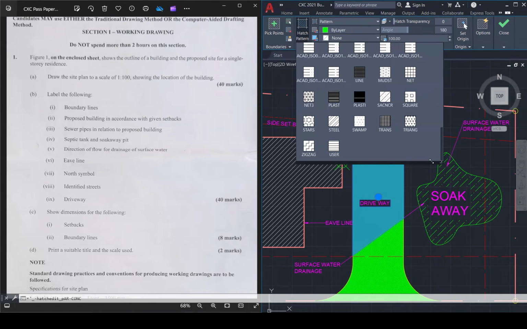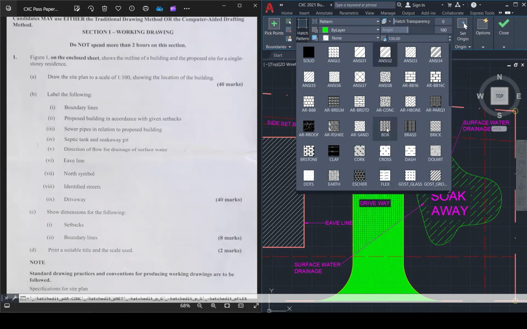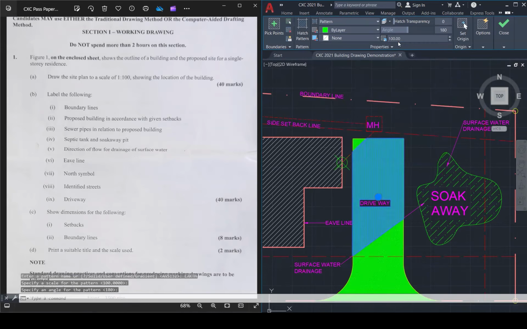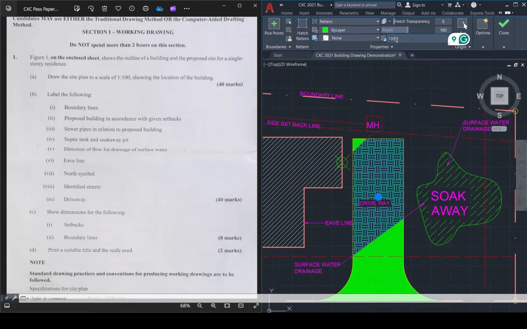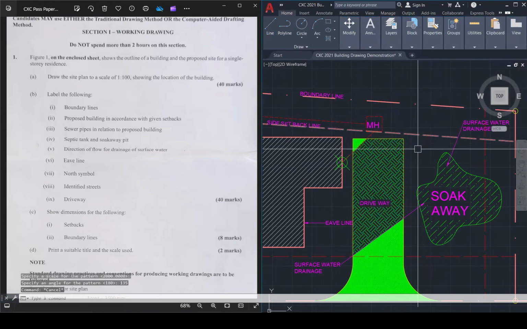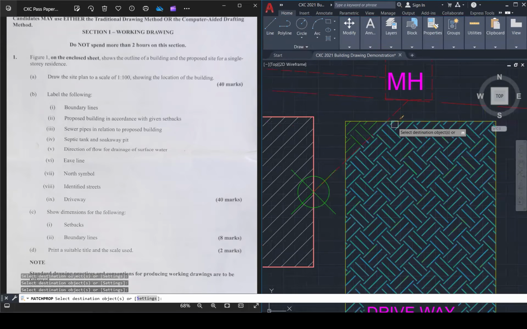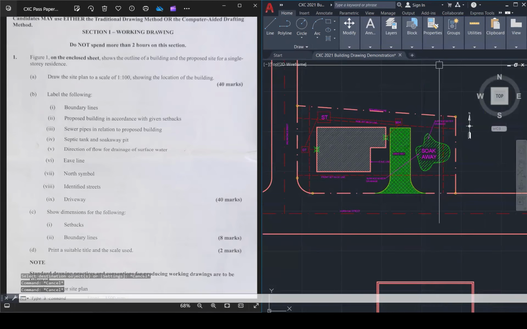Not many people use the earth. Where is it? Oh, right here. Yeah. But that's about 2000. Yeah, 2000. Yeah. Brings it to about 45 degrees. Great. That's my driveway pattern there.